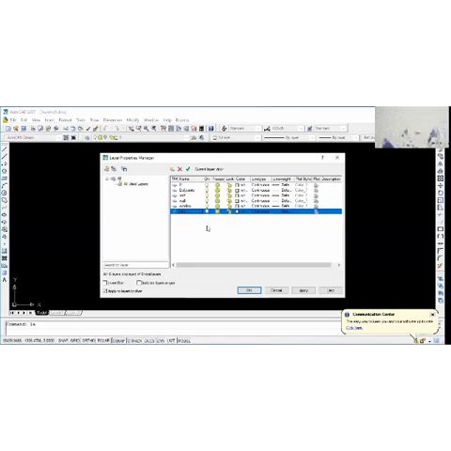Now you can see that we have created 1, 2, 3, 4 new layers. Now we can alter the properties of these 4 new layers. Here you can see we have on, freeze, lock, color, line type, line width, plot style, plot, and then description.